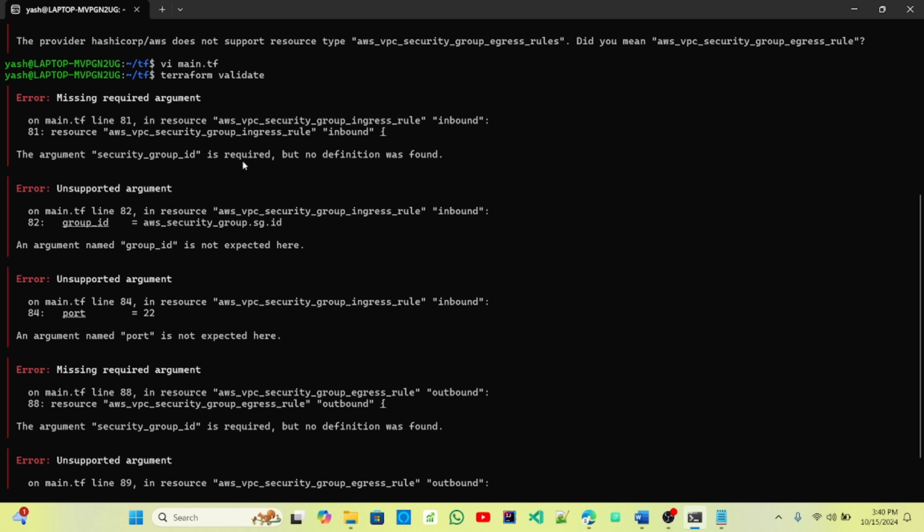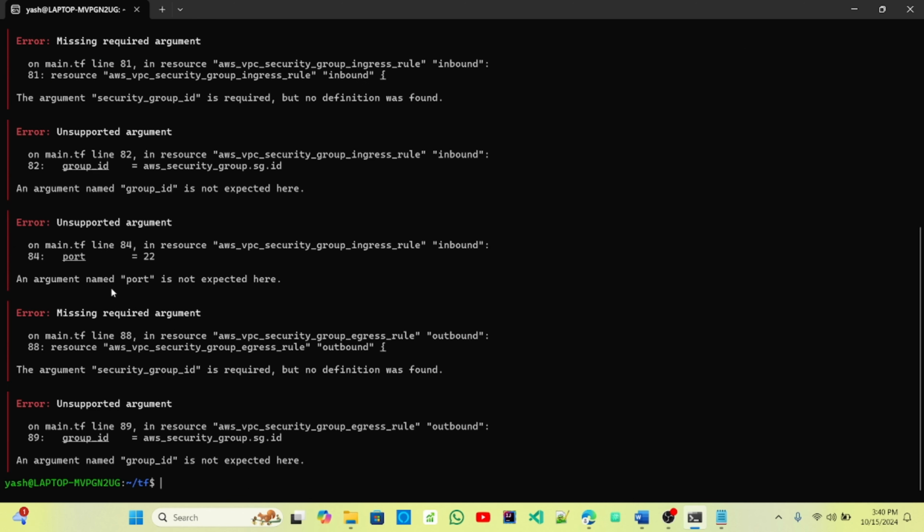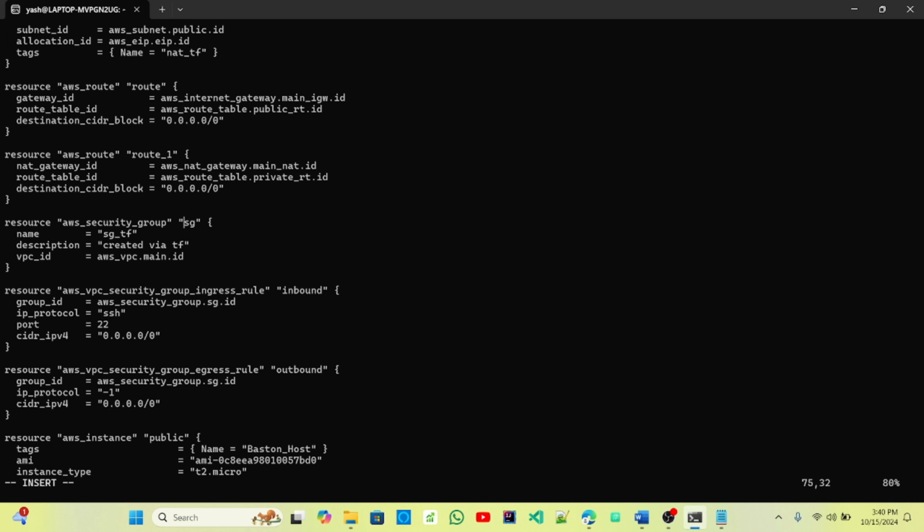Security group ID is required, but no definition was found for the ingress rule. Okay. Argument named port is not expected here. Same goes for the outbound rule. Let's check the main.tf file. Here it should be security_group_id, not group_id. Same for the outbound also. Here it should not be port, it should be to_port and from_port.